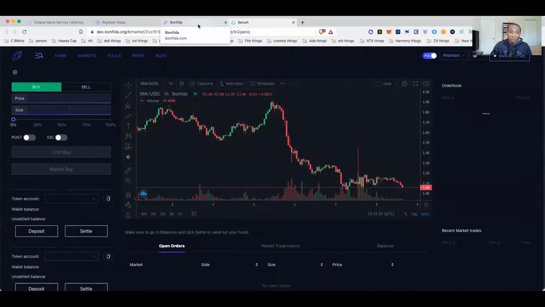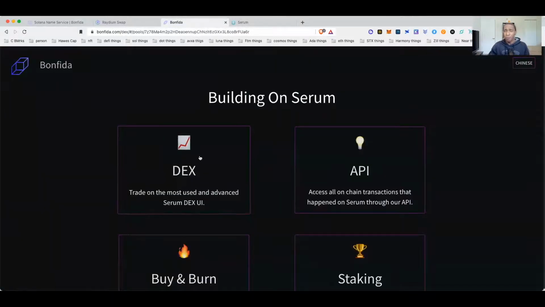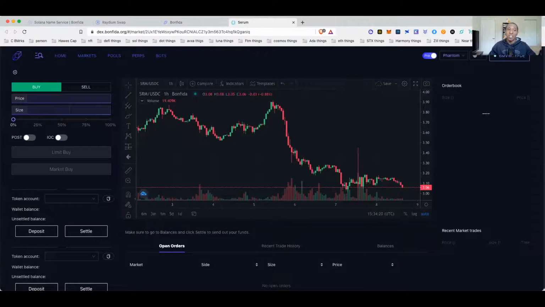One thing I will tell you, if you are located in the United States of America and you want to access most anything on Sol as far as DeFi, you will need a VPN. For the most part, if you come to Bonfida without the VPN turned on, it will tell you, unfortunately, you're not able to use it because of your jurisdiction, IP address, and all those other things. The same thing with the Serum DEX.